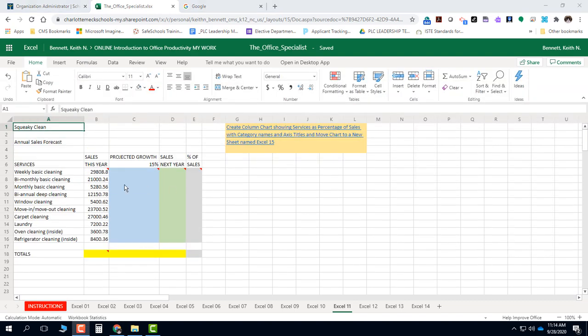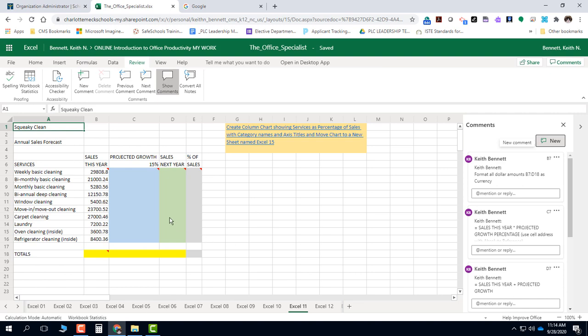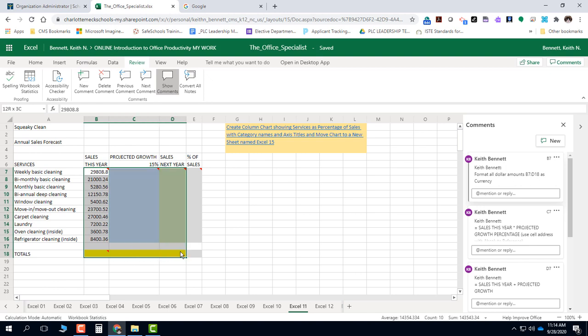All right, so let's go ahead and get started with this. I'm going to display my comments again. I closed them out while trying to figure all that out. I've got a comment right here, and it says to format all dollar amounts in B7 through D18 as currency. Remember what I showed you previously: if you select these cells and format them as currency, then all of these cells will automatically be formatted as currency as well.